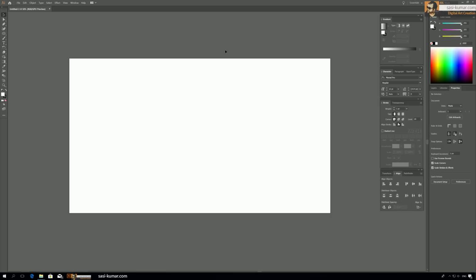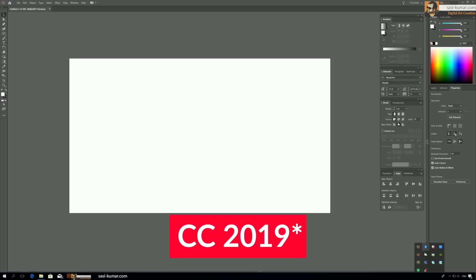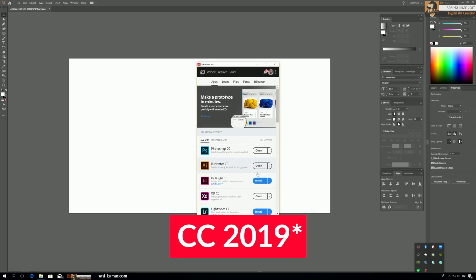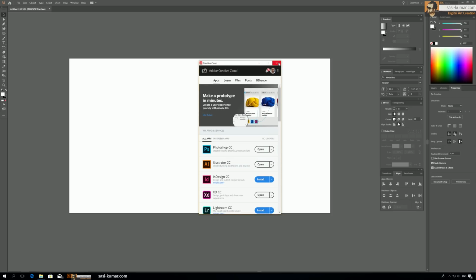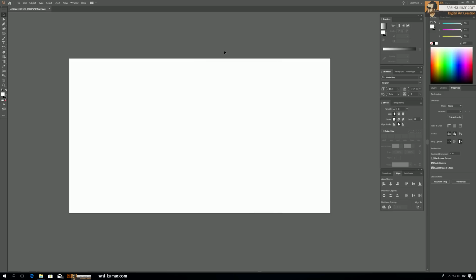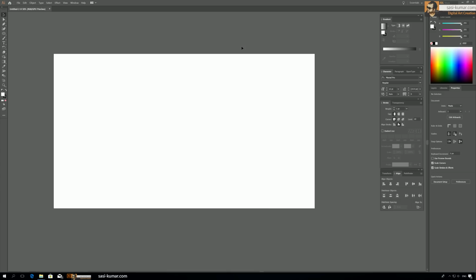So as you guys can see, this is Illustrator CC. I'm using the latest 2019 update here. The update was done in March. So let's start with the basics.